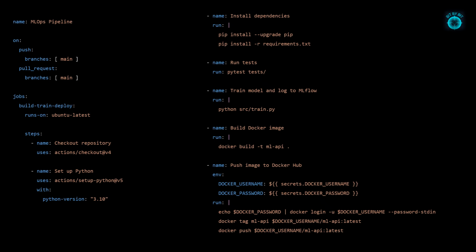Let's go line by line to understand what's happening here. We start by giving our workflow a name, MLOps pipeline. Under the On section, we define when this workflow should run. Here it's triggered on every push or pull request to the main branch. That means every time someone updates code, this automation will automatically check, build, and even deploy the new version.